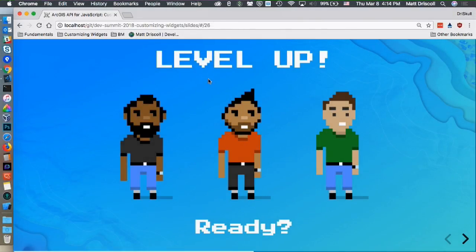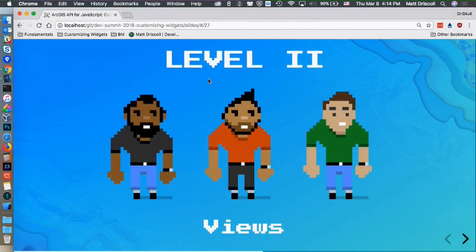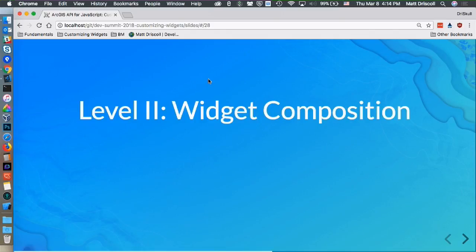All right, thanks, Alan. So now we're going to take it up a notch a little bit, and we're going to talk about views. We're going to talk a little bit about the widget first before I can get to that, and then we're going to create a custom view for a widget using a ViewModel.